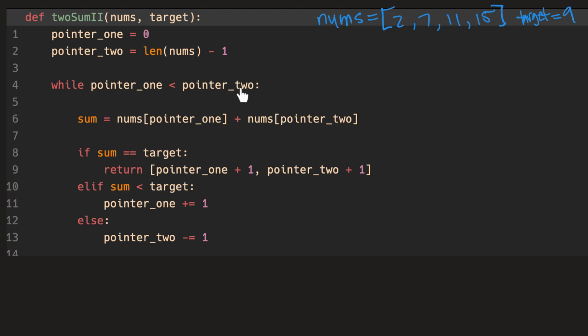And then we're going to use a while loop, which will just continue while pointer 1 is less than pointer 2. And that just means that while the index for pointer 1, as it traverses up, while it's less than the index for pointer 2, then we'll continue the while loop. Because once pointer 1's index is no longer less than the index for pointer 2, that means that the pointers have met. So let's draw this out.